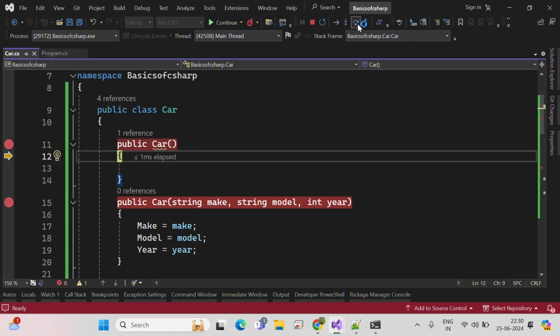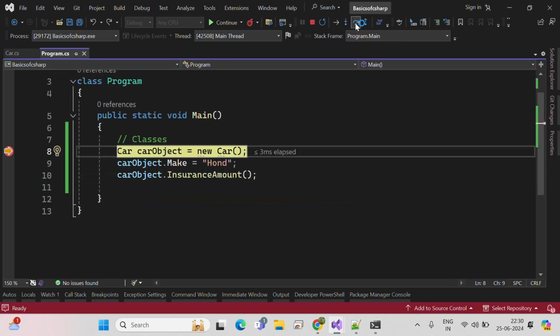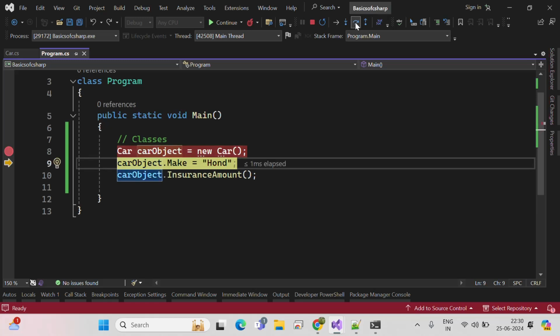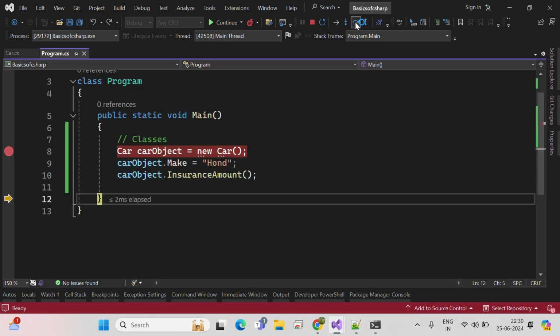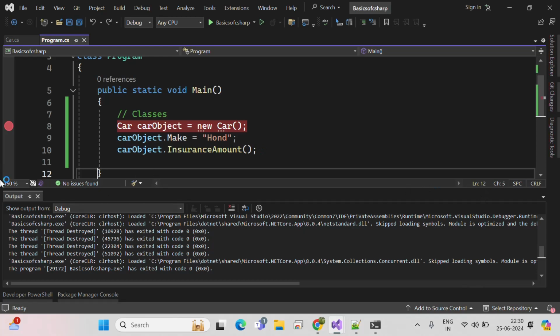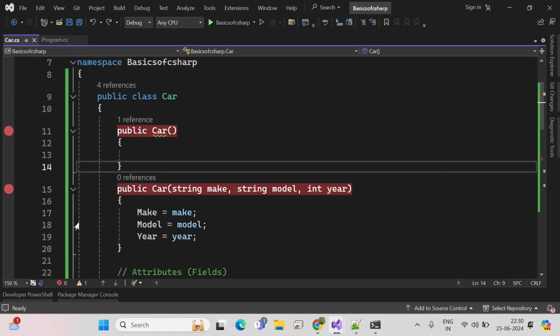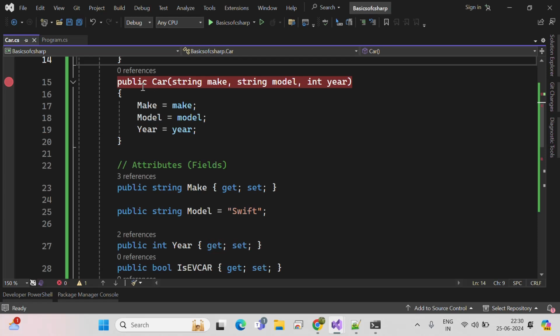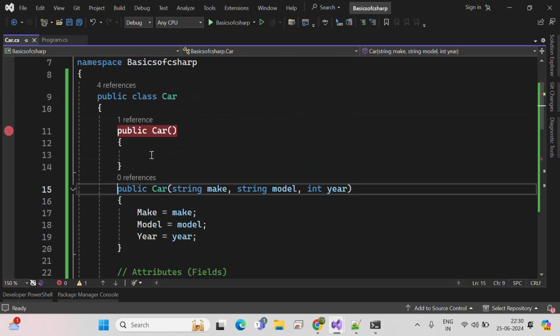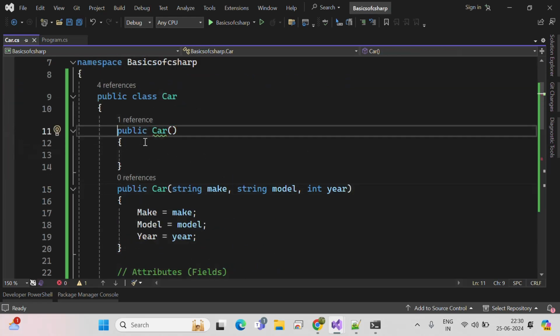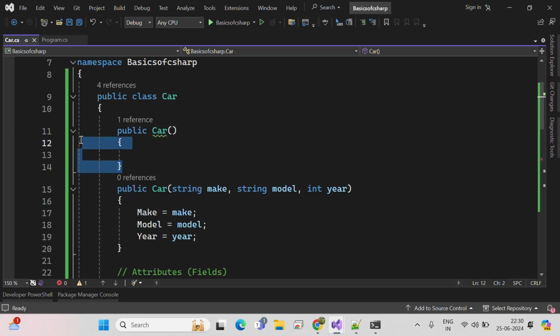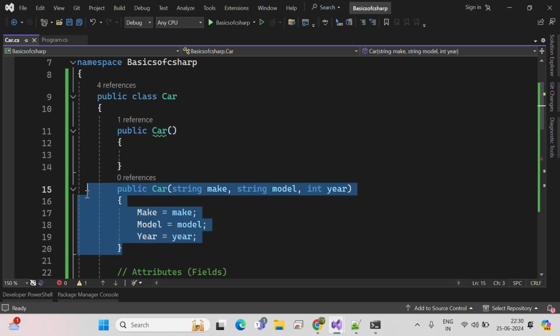It is going to first hit this line and then go to the methods, make and insurance amount. Got it? You see the difference. Why is it not hitting this constructor and this constructor? Always the class initially hits the default constructor. The parameterized constructor will hit only when we make the changes using this constructor.